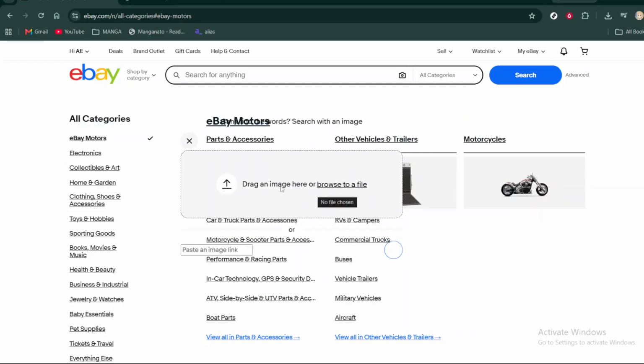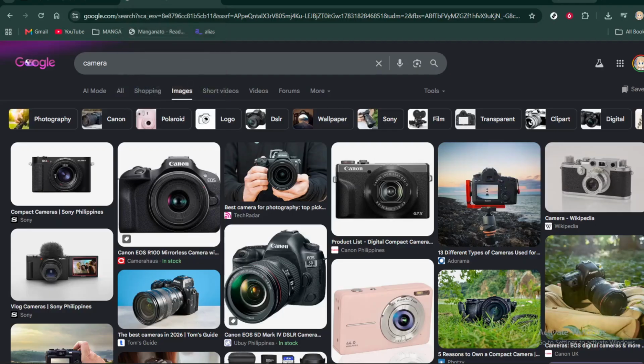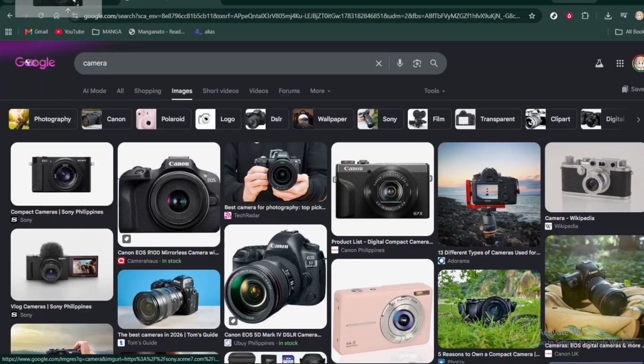Just tap it. Once you click the camera icon, eBay will give you a few options. You can paste a link to an image from the internet, or you can upload one directly from your computer. I find the upload method to be the most reliable, so get that image ready, the one you want to search for.